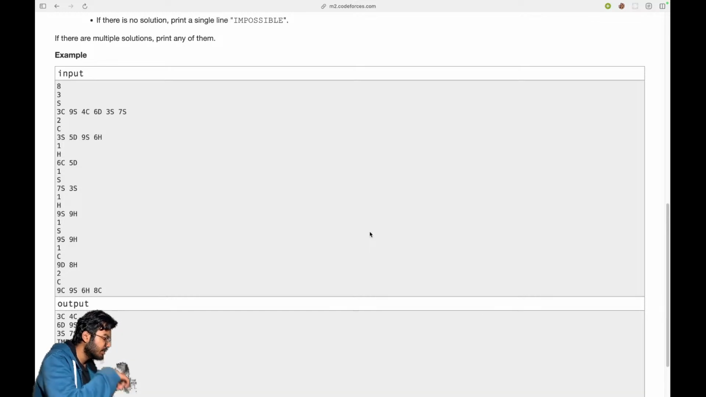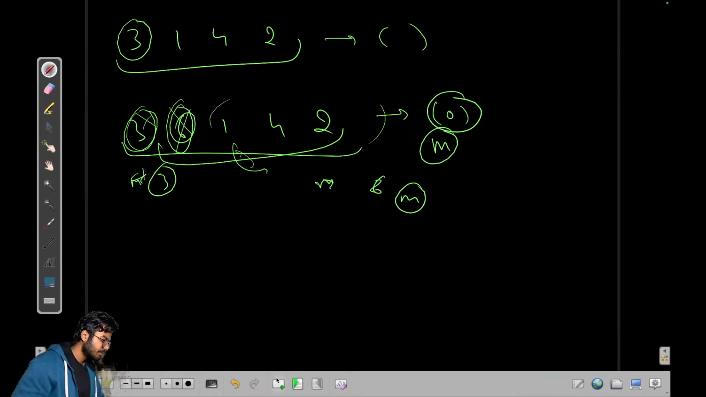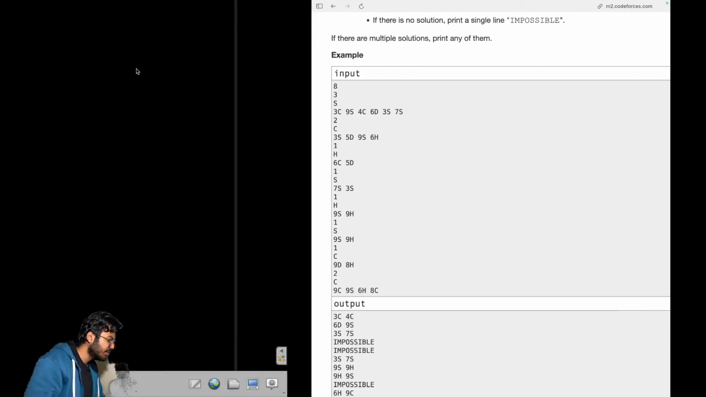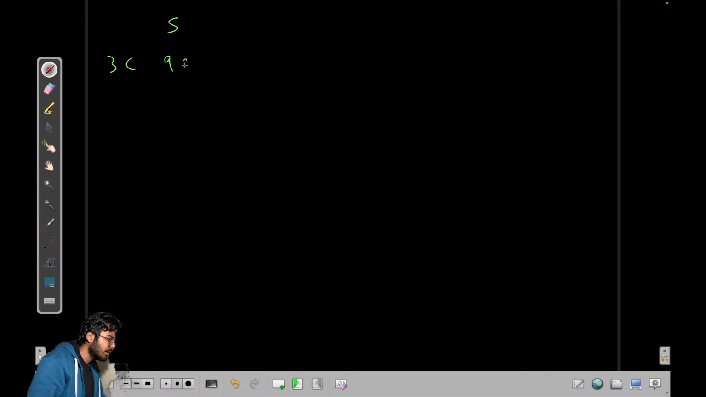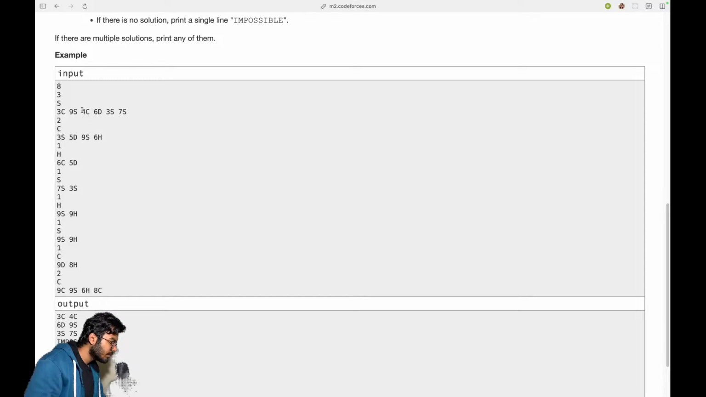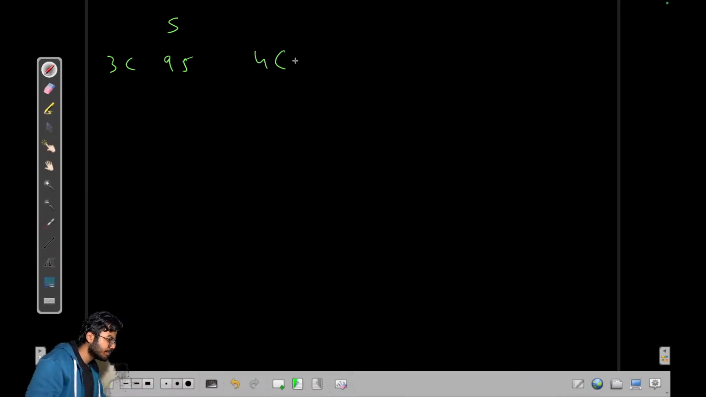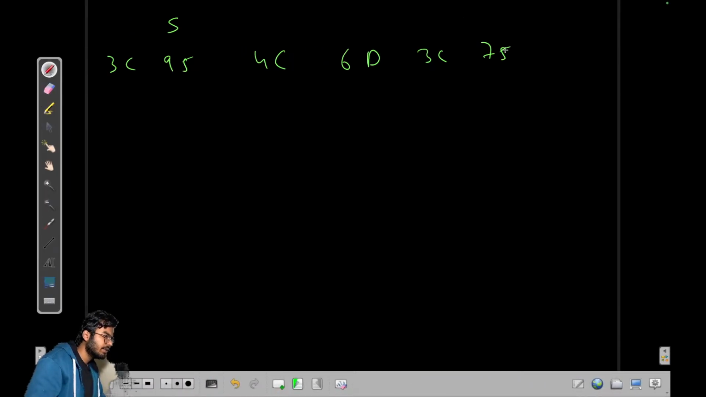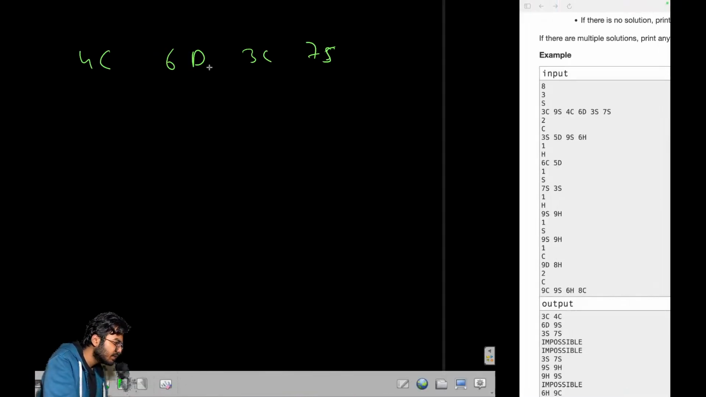Let's actually see how this is going. So S is the trump suit. Now we have 3C, 9S, 4C, 6D, 3C, and 7S. Not 9-5, this is 9S.